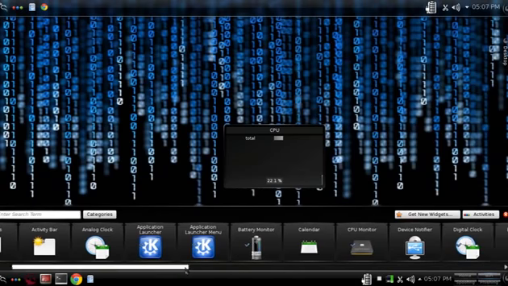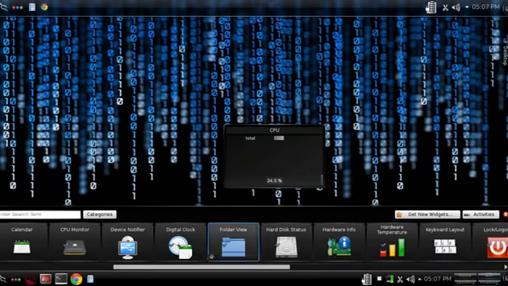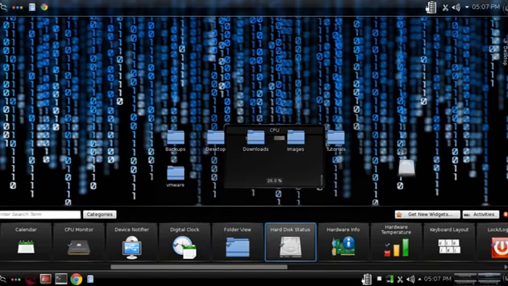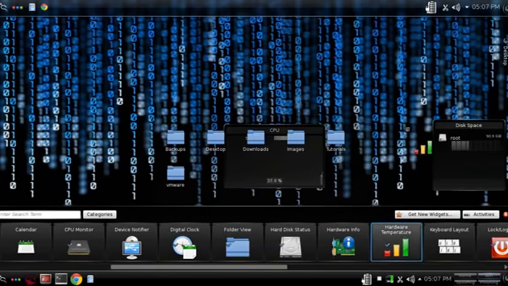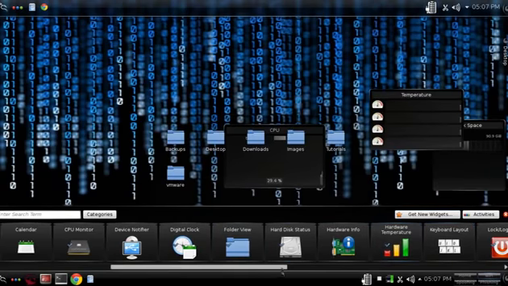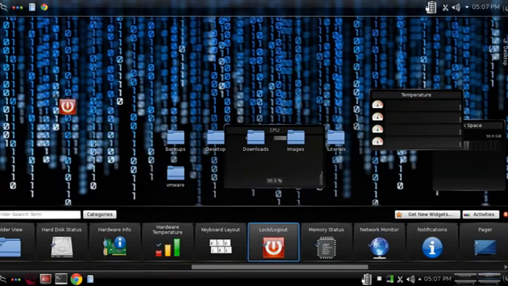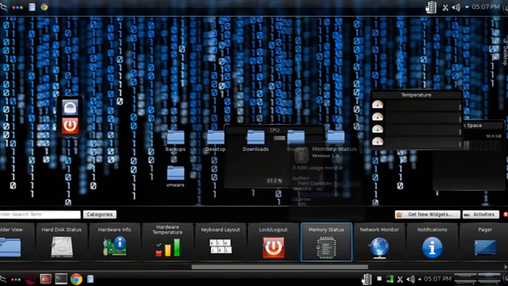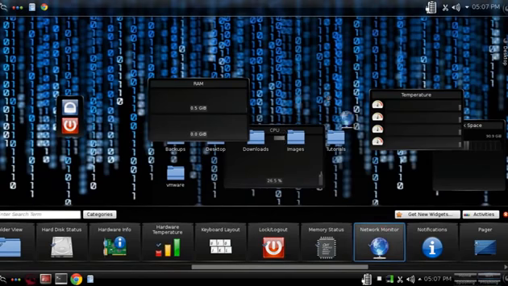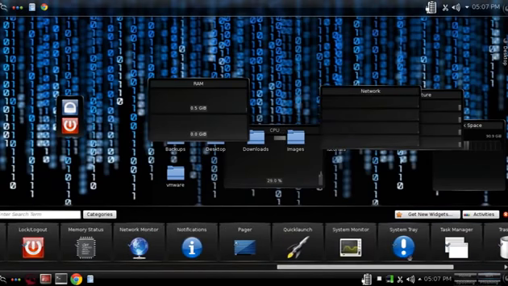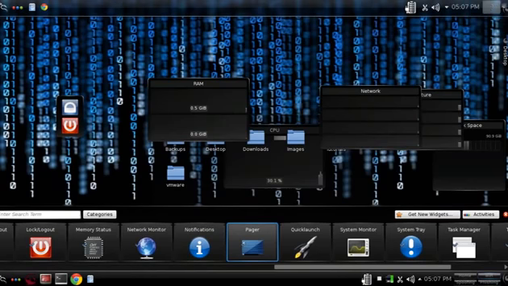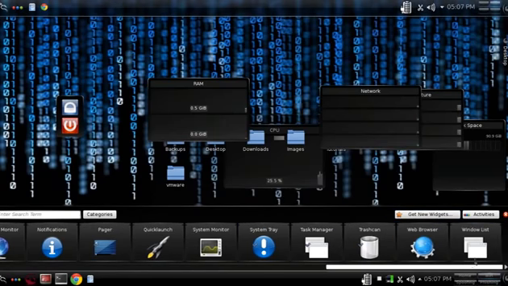Let's go ahead and drag through folder view, hard disk status, hardware info if you want it. Hardware temperature is a big one for me. I like to have the login, logout, and lock screen, memory status. That's also a good one. Network monitor is a must. Pager, we're going to drop that pager at the very far right hand corner, and then trash can. I like that one as well.